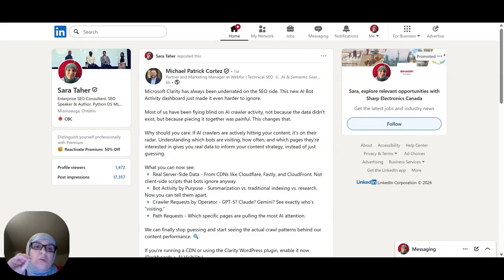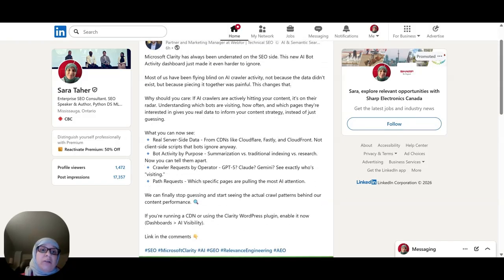But anyway, Microsoft Clarity just released a new AI bot activity dashboard, and I could not be any happier. I saw this post today on LinkedIn, and it just made my day. I like what he said here: most of us have been flying blind on AI crawler activity. The only way to have a good understanding using your website data is to look at your server log files. And this just made things so much simpler and so much easier.